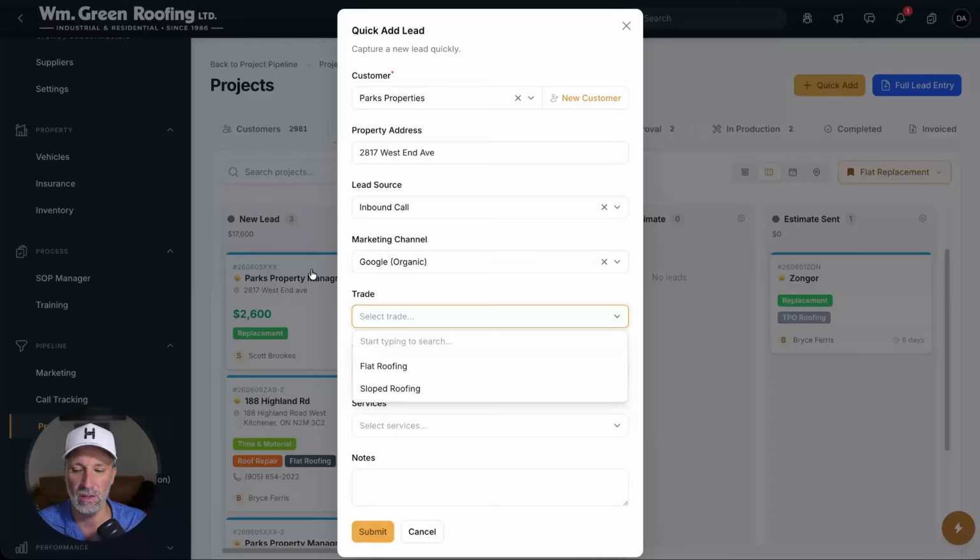Because every workflow is different, a flat roofing workflow may be completely different than a sloped one or residential. It depends on how you classify it and how we set it up during onboarding. But that's going to be very specific to your company.